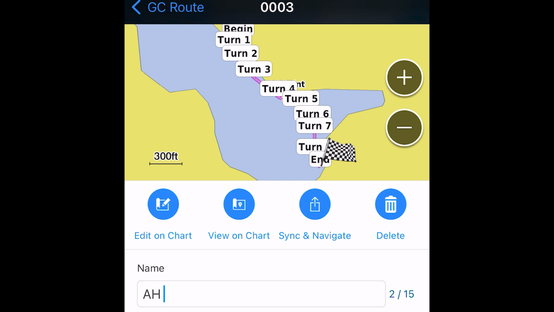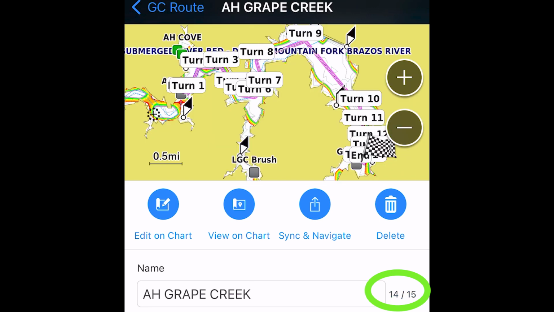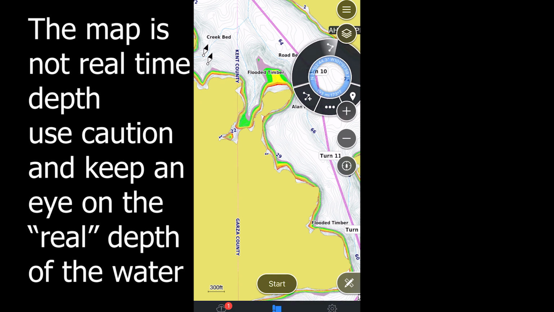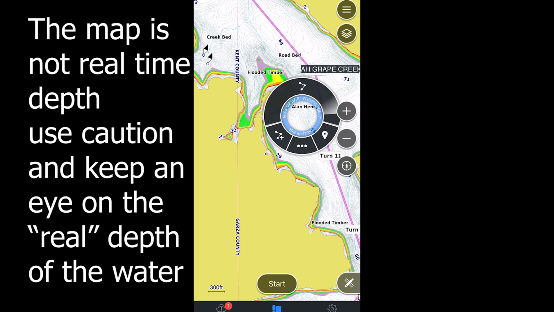And now with the route, you get 15 characters. You can see over there on the right-hand side as I type, it's going 8, 10 characters out of 15. So you got a few more characters for the name of a route than you do a waypoint. A waypoint only gives you 10 characters. As you're going through this, you want to pay attention to the depths on the map and kind of trace it out. Like I said before, make sure you're not getting into any shallow water or anything that's going to get you in trouble.